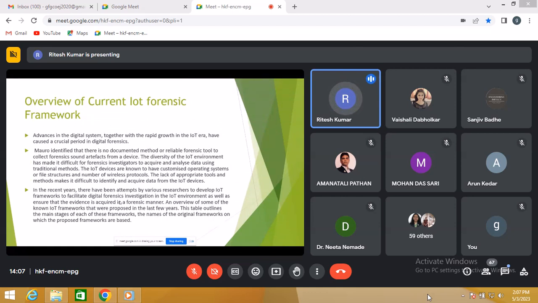Before coming to the framework, please take a 5 minute break, then we'll start. The IoT frameworks which are already researched, and how they were researched, what kind of things are used in these frameworks. So we'll be taking a 5 minute break and then we'll start.